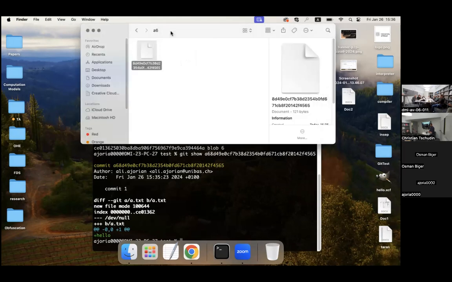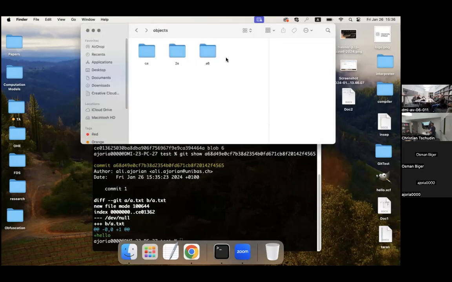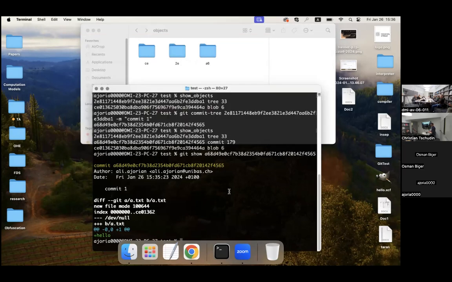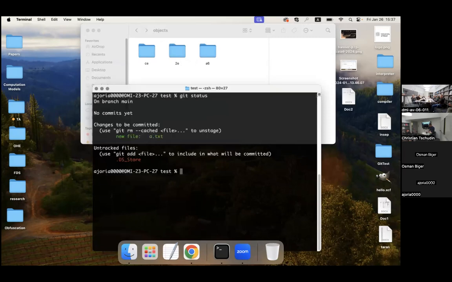Okay, and as you see here, all of the objects are here in my database. And let me just ask for git status. Oops, what happened? We have created a commit object, but it says, oh no, you have a.txt, we did not commit it yet. Your head is still pointing at nothing.